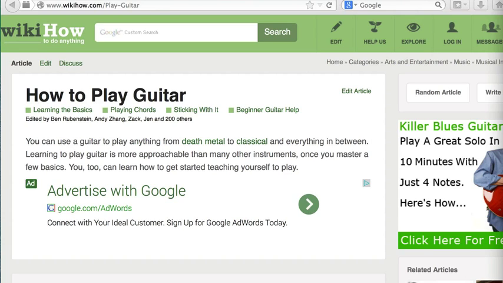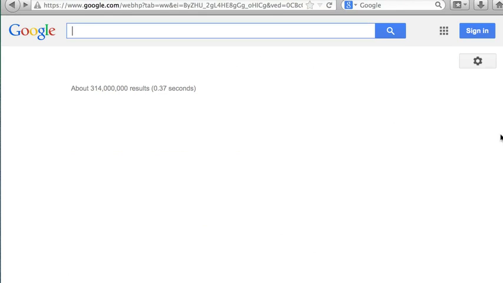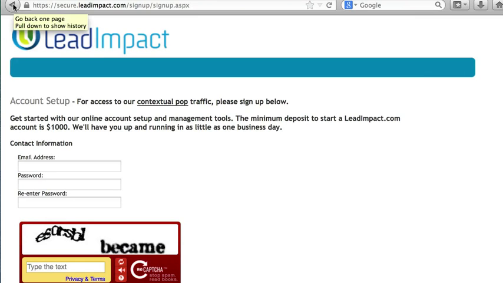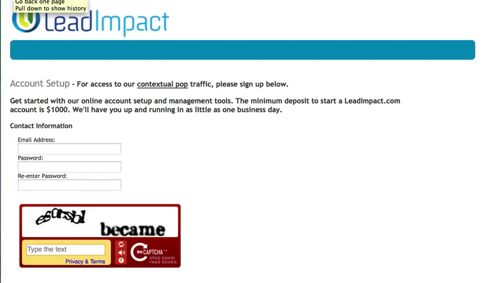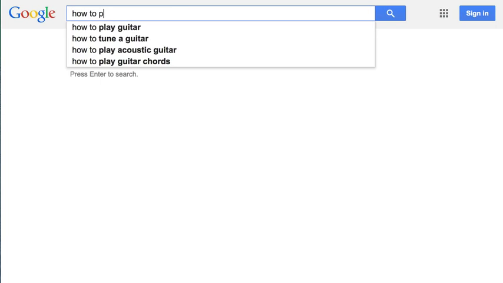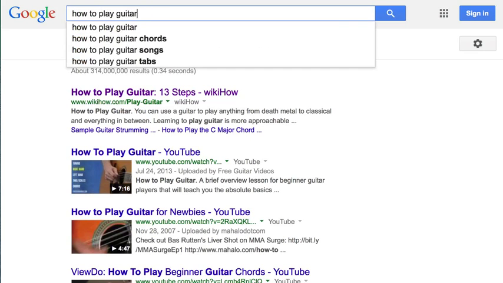So when somebody ends up on this site, from anywhere, they can get here from Google, from Yahoo, from MSN, wherever else. Guess what? If those people are coming from one of these networks, Direct CPV, Traffic Media, Lead Impact, any one of the CPV networks, and remember, there's millions and millions of people on those networks, and I'm bidding on this URL, guess what? My ad, my site, boom. Well, in this case, it's not a guitar, but whatever I'm promoting, my landing page is going to pop over their computer screen. Make sense? Okay. How to play guitar.